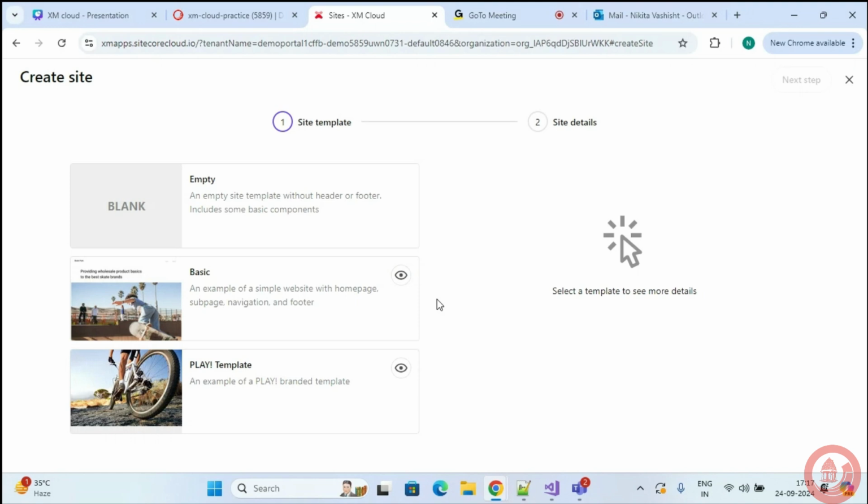Let's say I select the basic template. I can see on my right hand side what this template includes. In pages, I have two pages created, home and about. Then it tells us about the components. We have basic SXA components available to us. Then in integrations, we have personalize and analytics integrated with this site.